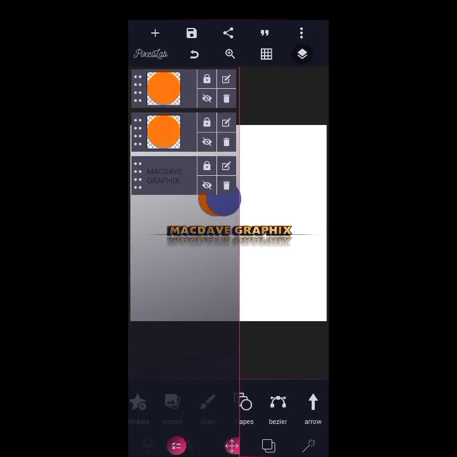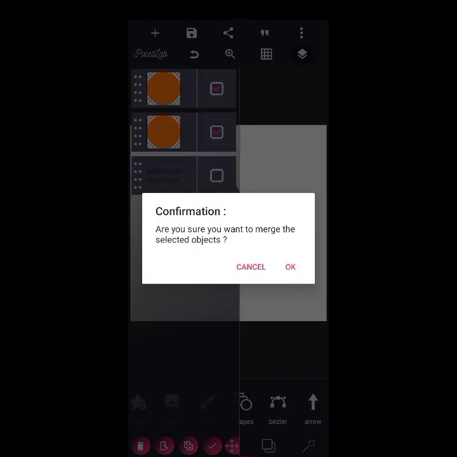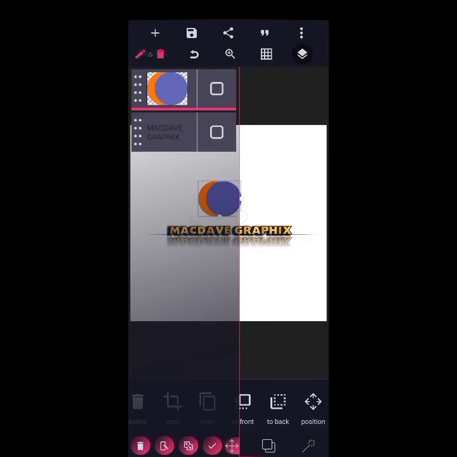I want to merge them. So this is how to merge. Just click here, then select the layer you want to merge, and merge it from here. It asks if you want to merge this layer, so press OK. So I've merged these two layers together.